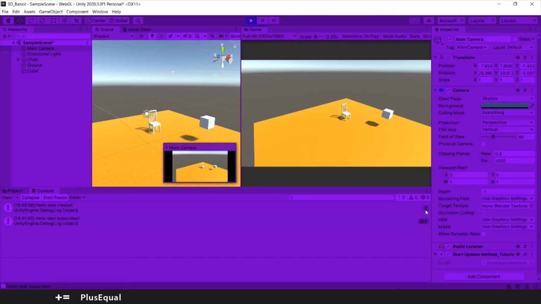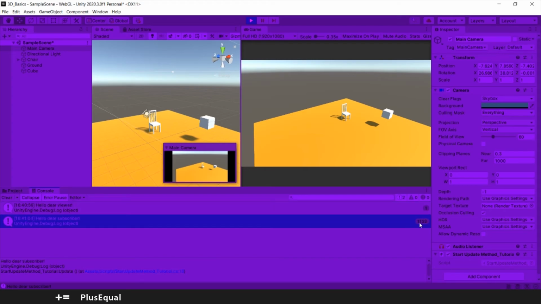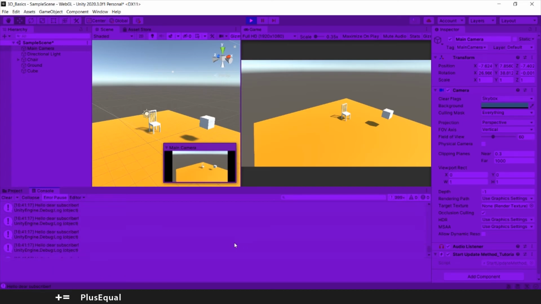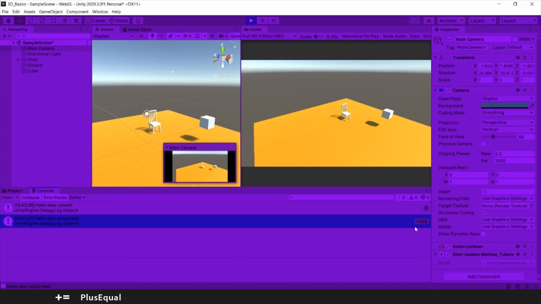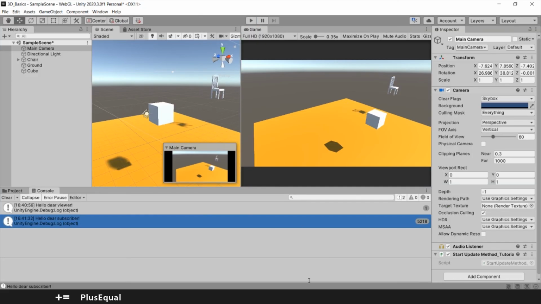While this was called once, this is being called a lot of times. If you don't have this like this, it's because you don't have collapse enabled. If you press collapse, this will debug every time. You can see the bar going up, but I prefer this way. So this was called almost 5,000 times. I will stop it. And this applies to everything in Unity.